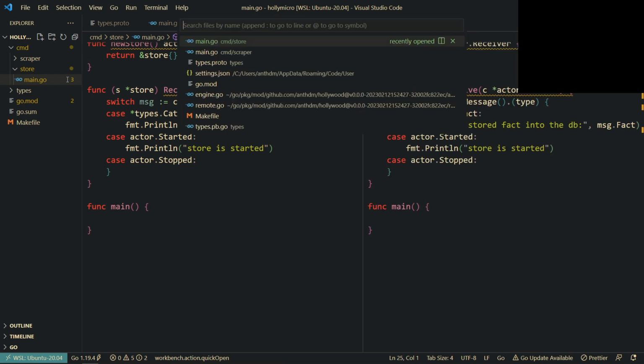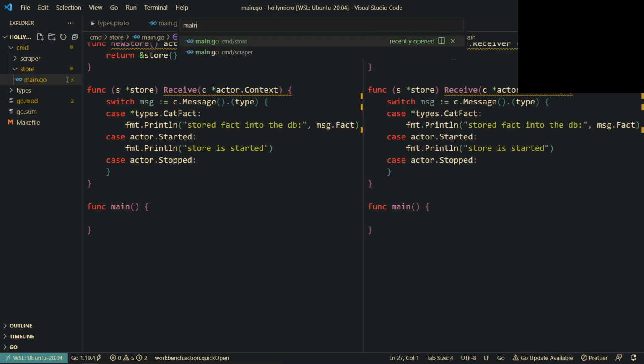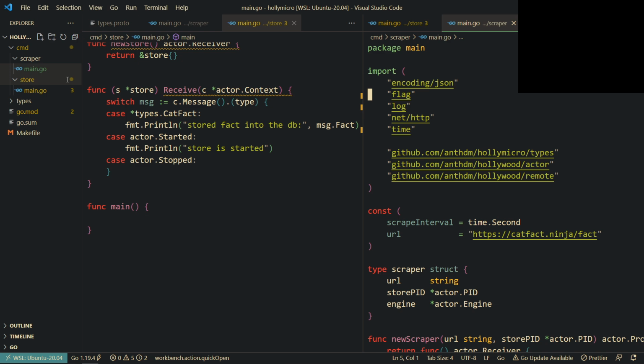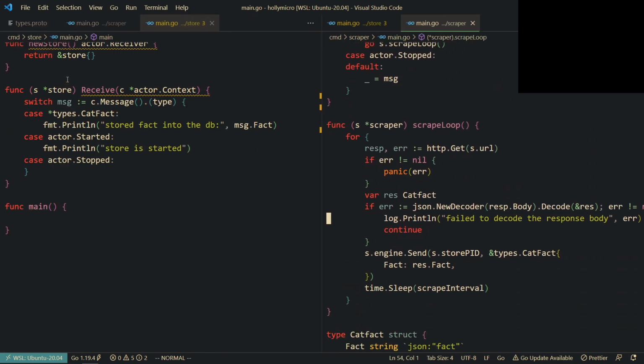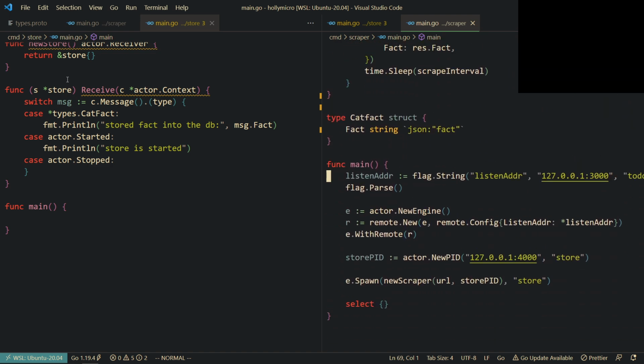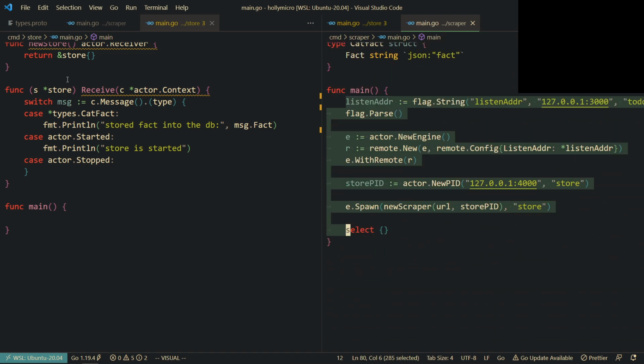So we're going to open up this other main. A main of scraper, by the way. Just like that. Let's kill this. And let's copy everything in the main, to be honest. Where are we? Here. Listen address and all that stuff. So we're going to copy this.